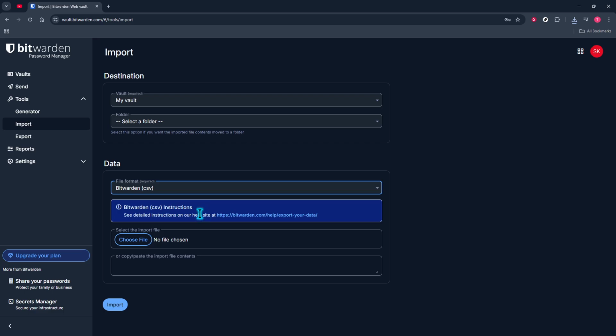Click Choose File and select your backup from your computer. Double-check you picked the right file and format to avoid mismatched imports or duplicates. Finally, click Import. Bitwarden will process the file and add your items to the destination you selected. When it finishes, review your vault to confirm everything looks right. If you see duplicates, you can clean them up now. That's it. Your Bitwarden backup and restore workflow is complete.